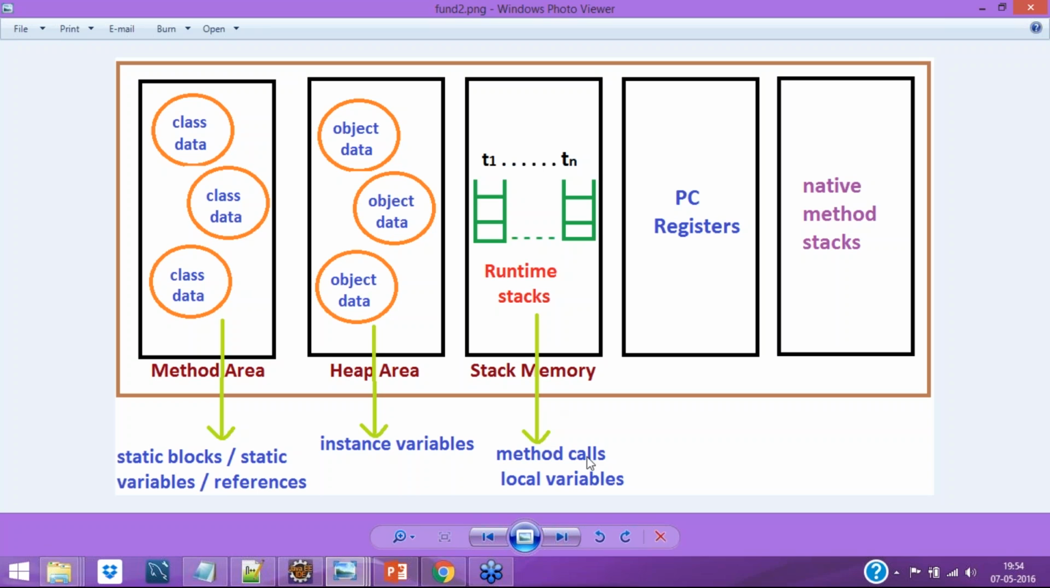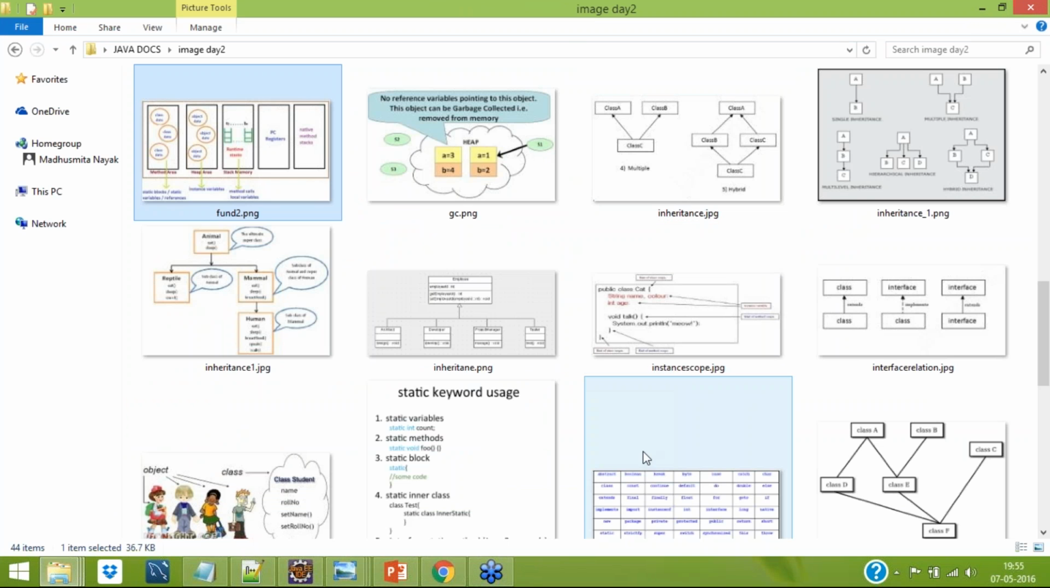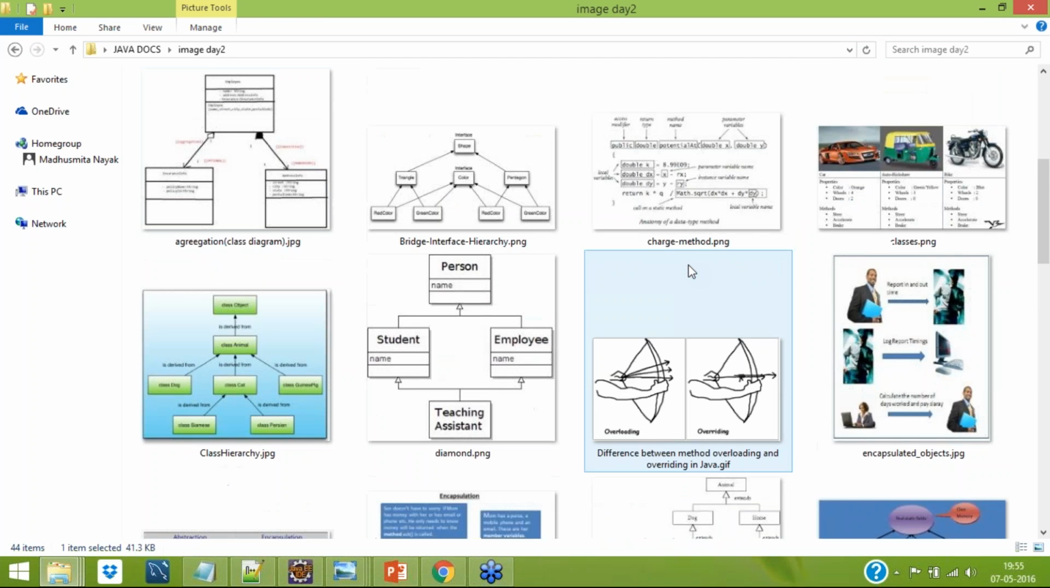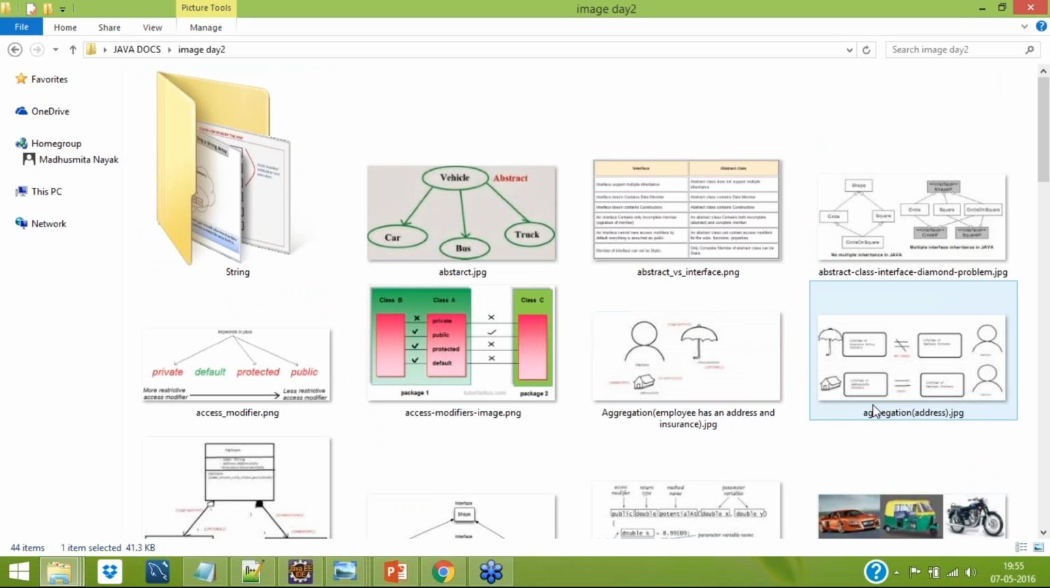That is a class variable, and all others are instance variables. As I already told you, stack memory and these other things, I will not talk much about because I am running out of time. So method area will store the static block, static information, all these things. Fine guys.